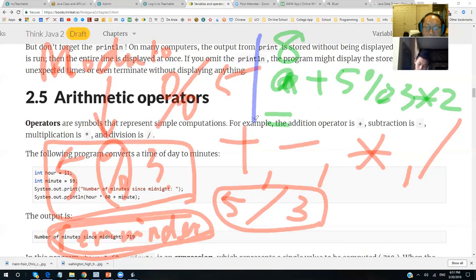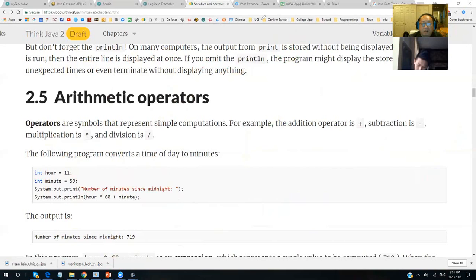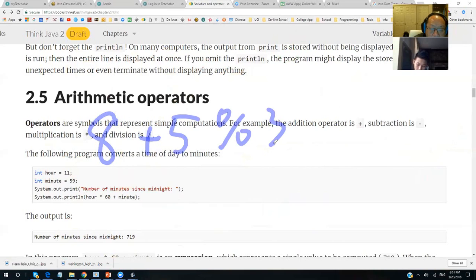Listen. A plus 5 modular 2, modular 3 and times 2. What would be the value here? Okay, I write again. We have 5 + 10 modular by 3 times 2, right? Then what will be the value here?